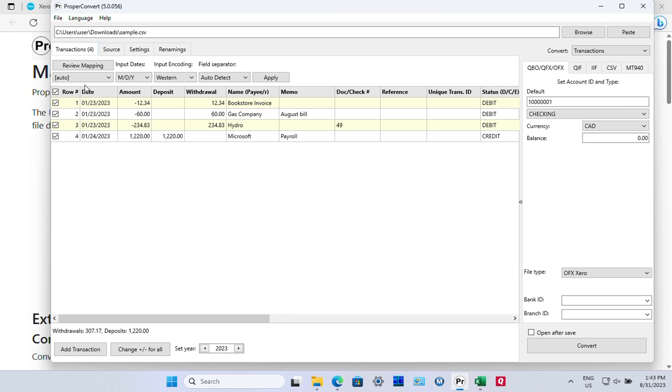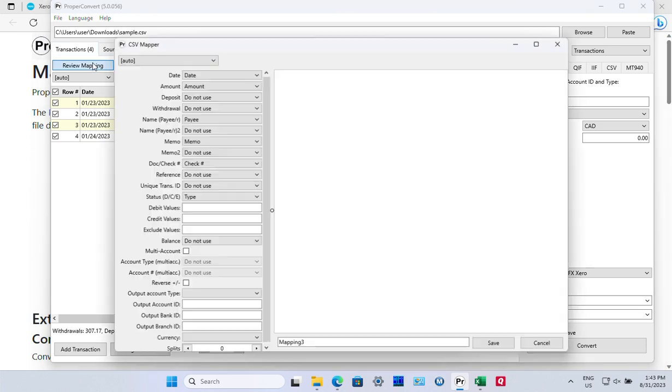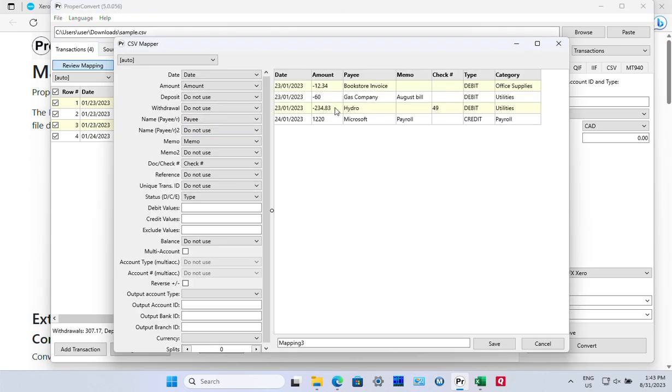And in some cases, you may have several amount columns or several memo columns. So you may need to review mapping. When you click review mapping, you will see your CSV file shown as a table, and on the left side you will see selections, where you map your CSV columns to transaction detail fields.